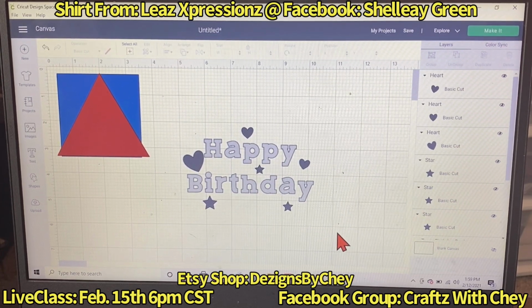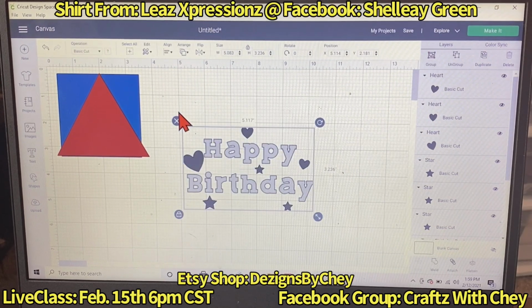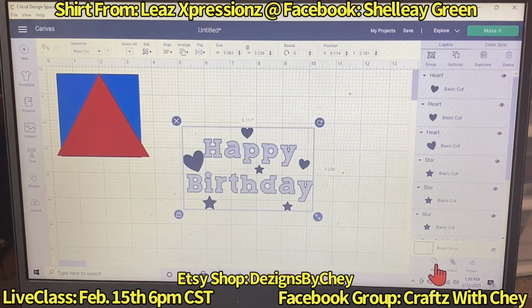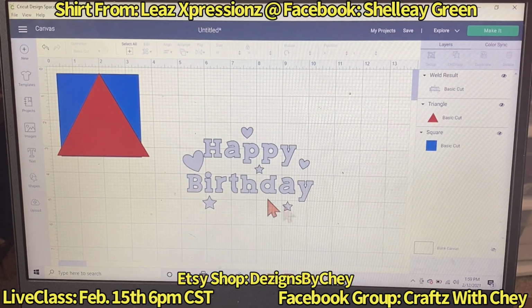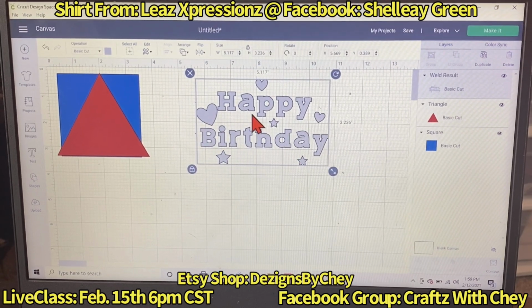Say you were okay with all of this being the same color, right? Because once you weld it, it will all change to one color. But you want this to be one cut, then you would just weld it all together, and then the Cricut will cut this as one cut.